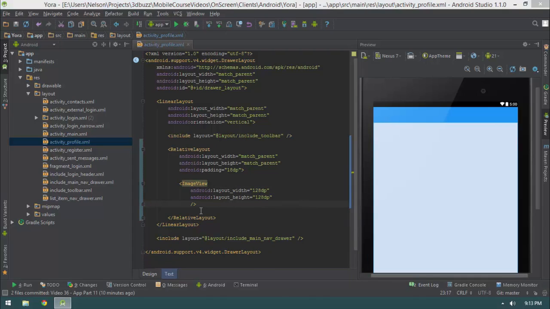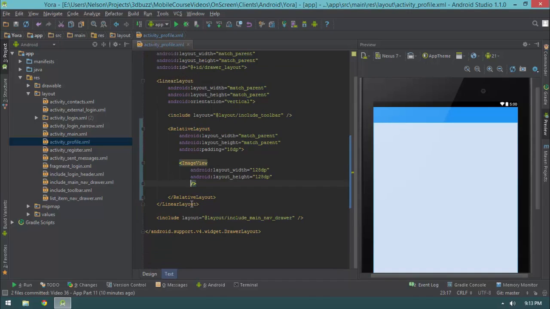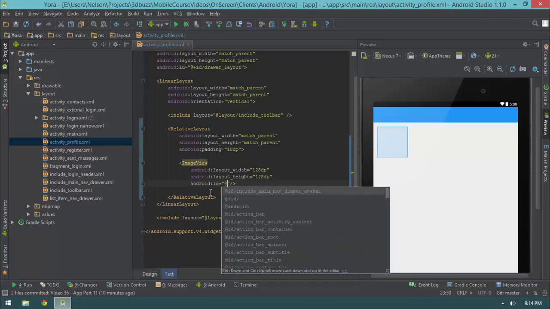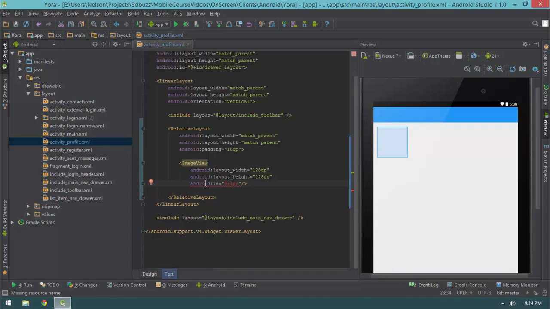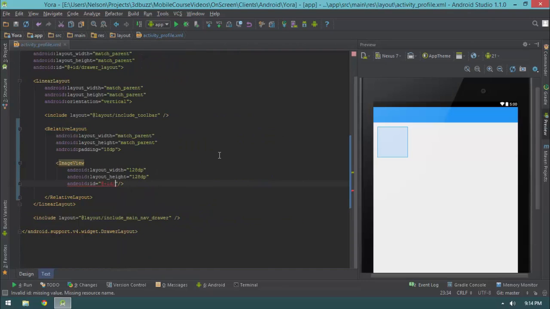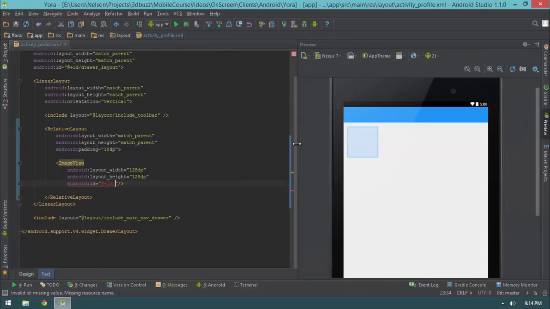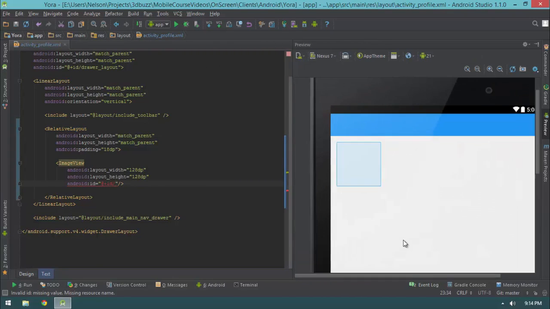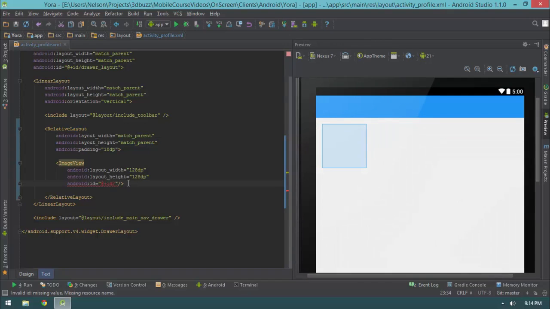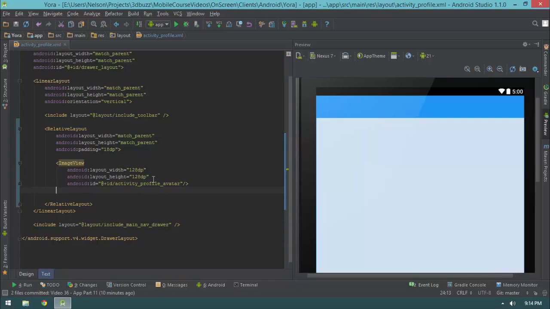Then in addition, my image view, I'm going to have to give it some other parameters. First of all, in this case, actually, we have to give it one parameter, which is our ID. Let me go ahead and hide my project window so I have some more horizontal space here, so I can take a look at the preview and zoom in a little bit so you guys can see what's going on. So on my ID, I'm going to say activity profile avatar is what I'm going to call this image view.